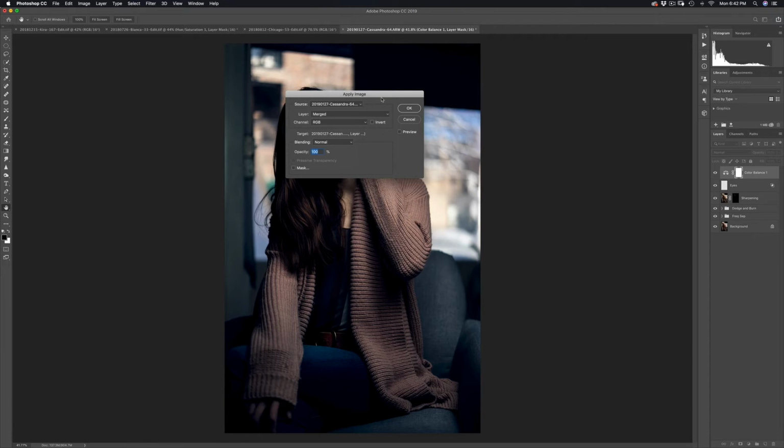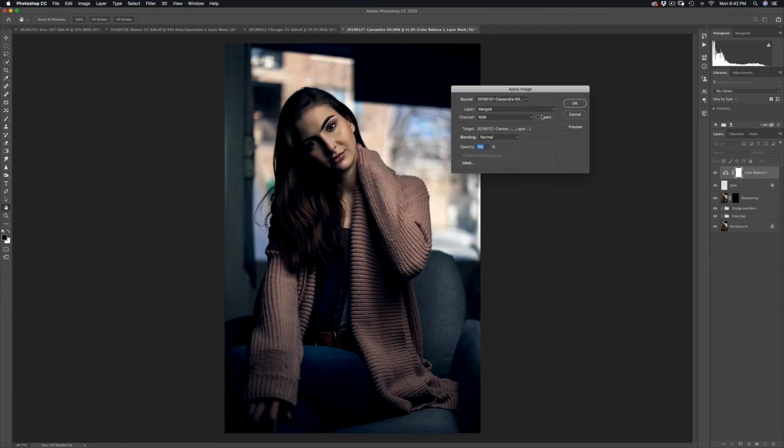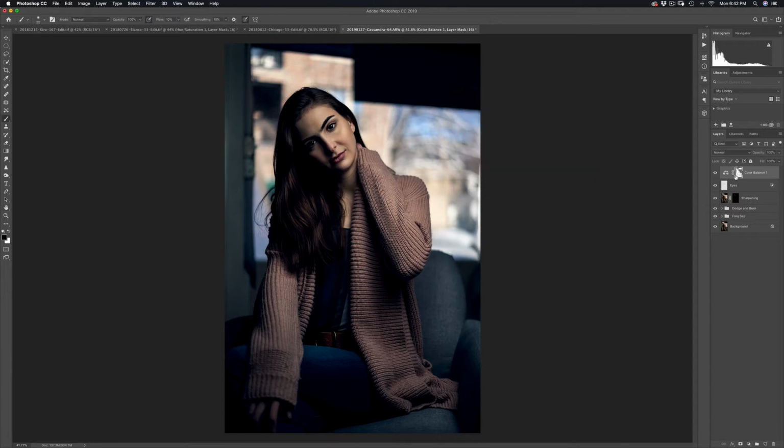Now in this particular case, because we're working with the shadows, what we wanna do is invert them. So we want layer merged, blending mode normal, invert selected, and opacity 100%. Now we should be good. Go ahead and hit OK, and you're gonna see that it made a change to our layer mask.